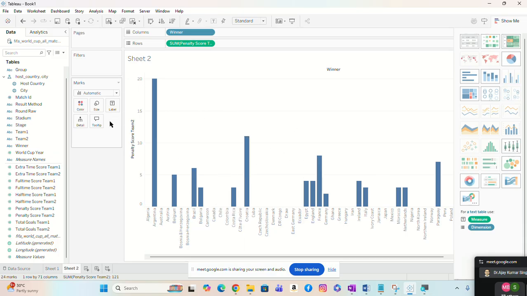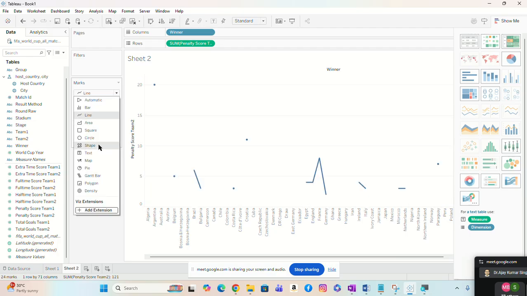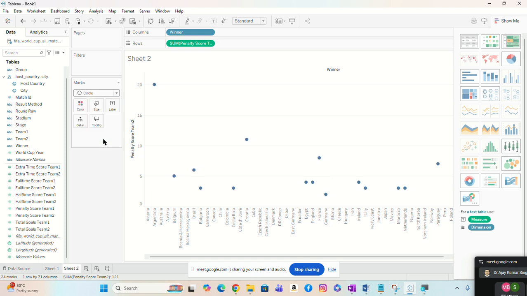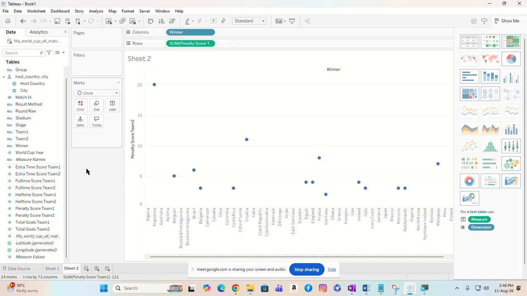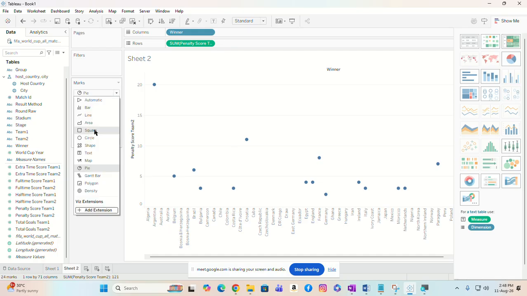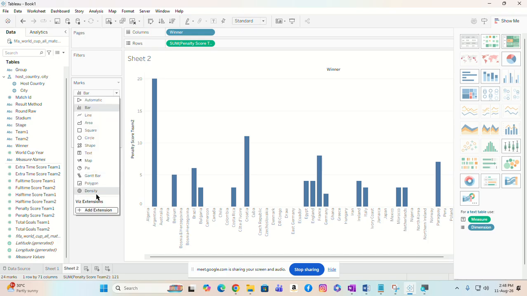Now suppose again you want to change your visualization. Now you want to go for a line chart. Some line formation should be there, or circle. Clear? Or suppose many options are there. Pie chart. Clear? Bar chart that we have already seen. So many different options are there. From here also you can choose. Towards your right side you are able to see it in visualized form.